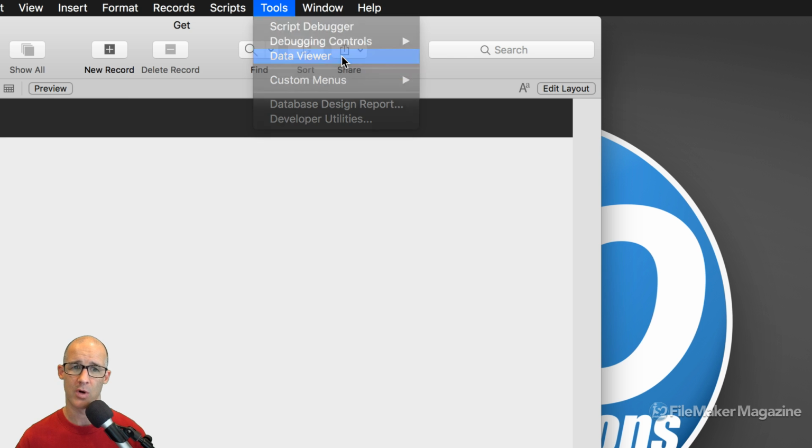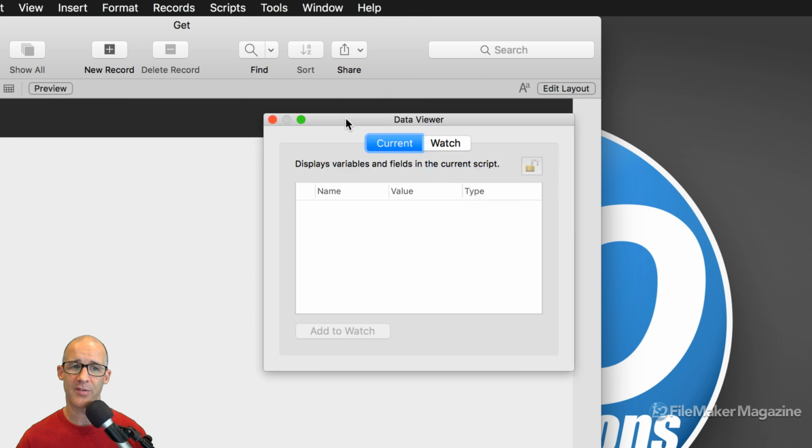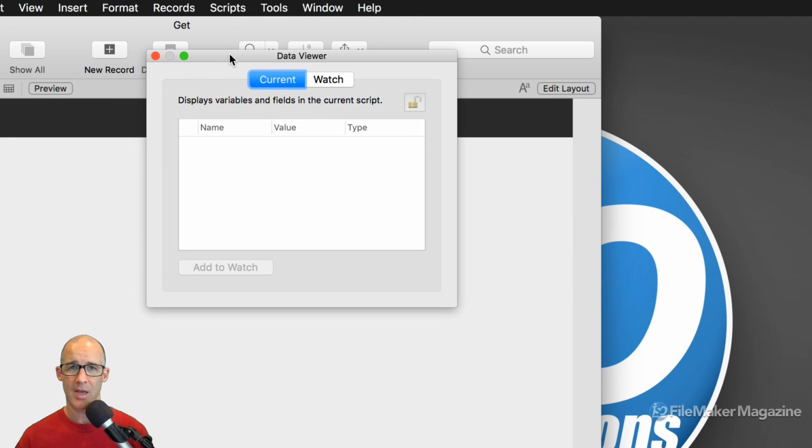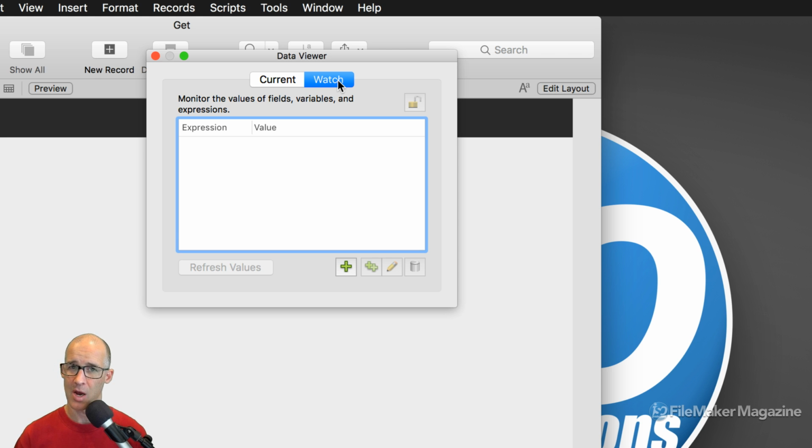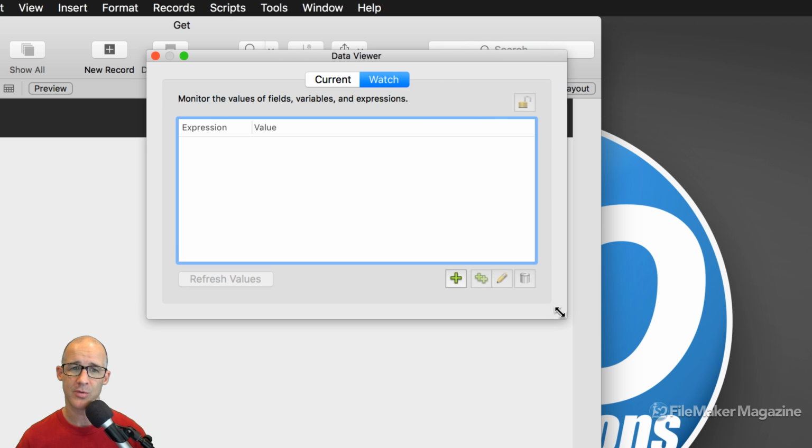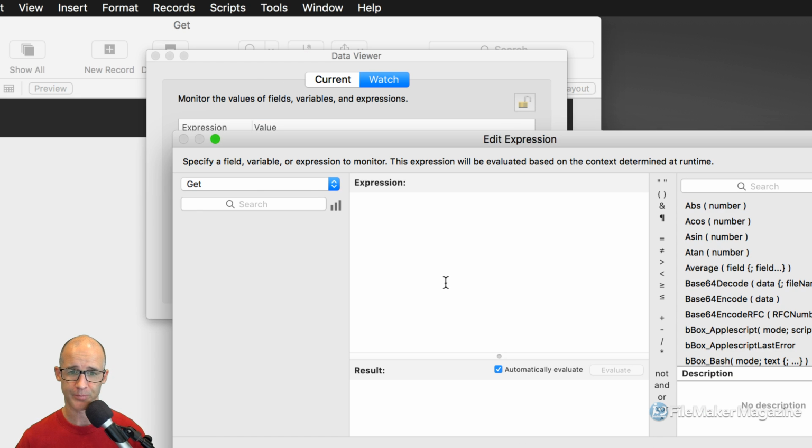With the data viewer, you're able to basically pre-test any calculation that you want. You do that in this area right here called watch. So if you're only using a standard copy of FileMaker Pro, I really suggest you ask whoever, or if you're the person that can throw down the cash for it, get a copy of FileMaker Advanced if you really want to learn FileMaker Pro, because tools like this make it so much easier.